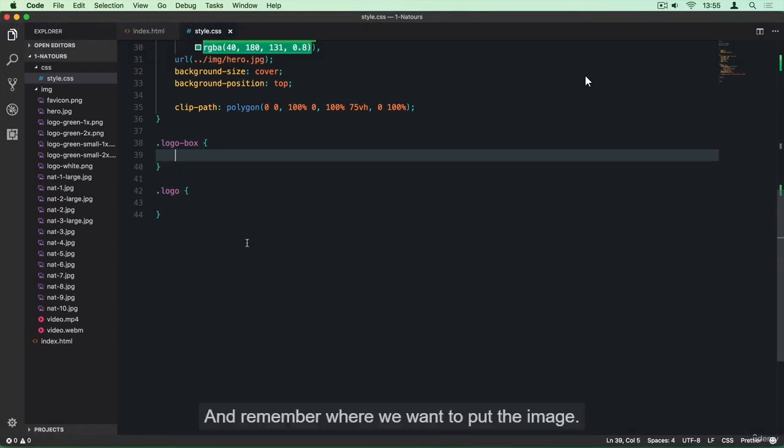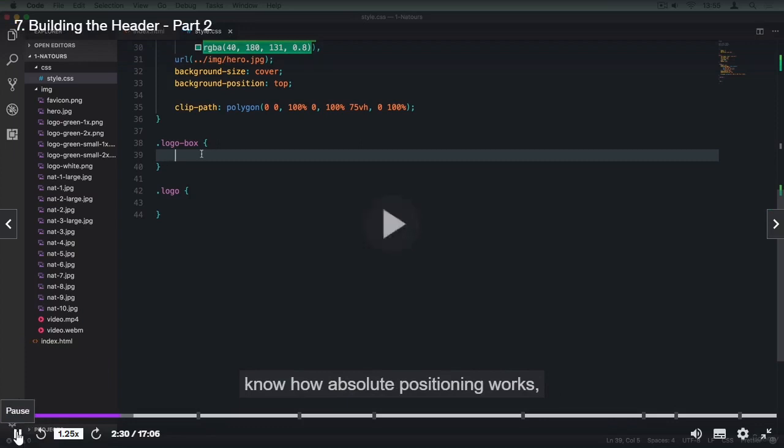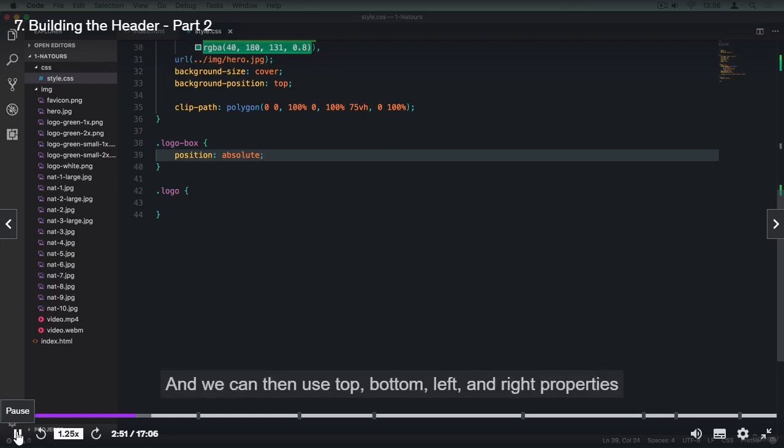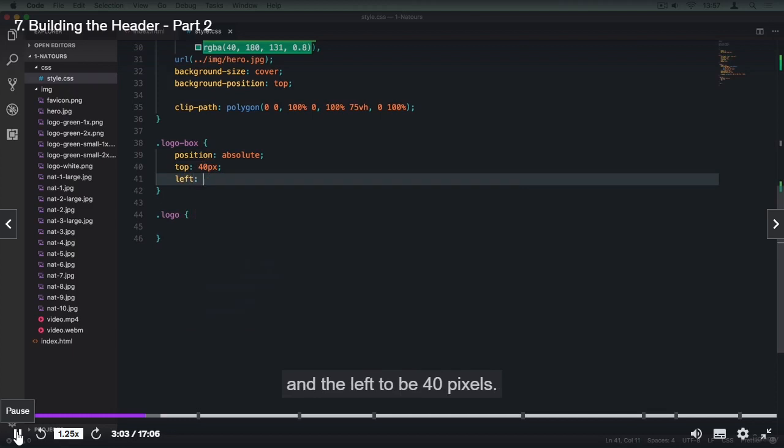And remember where we want to put the image, so it's here in this corner. And so one good way of doing this is to use absolute positioning. And I'm once again sure that you already know how absolute positioning works. But in the next section there's a big lecture which talks about the difference between absolute and relative positioning and the normal flow, float and all of that stuff, so that you really understand how all of this works behind the scenes. Okay? But for now, let's just simply use the position absolute like you already know how to do. And we can then use top, bottom, left and right properties to put the image exactly where we want it to be. So let's say we want top to be 40 pixels and the left to be 40 pixels.